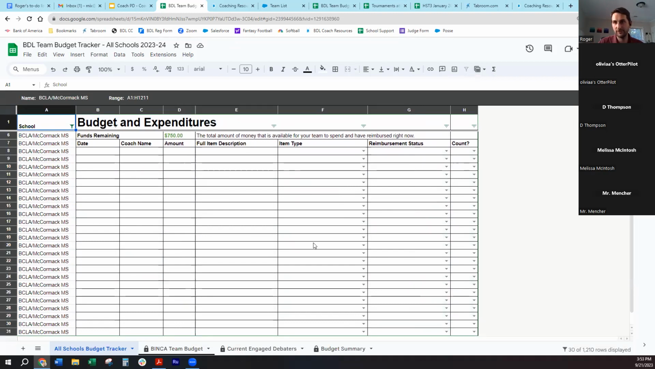So we're going to set up a filter view for every single one of your schools, and you can click on this drop down right here to see just your team budget, which means you don't have to go looking for it every time on this page.